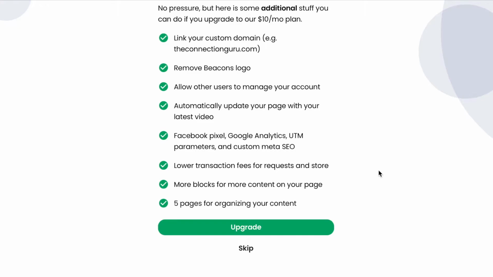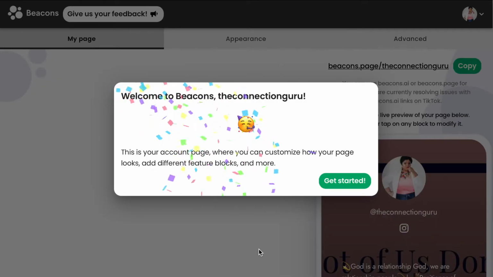You can have more content by adding more pages. I think it will go up to 5 pages. So with the free plan, I believe it goes up to 3 pages, and per page you're limited to which blocks you can use. So yeah, but we're going to skip that because none of these really apply to her right now.